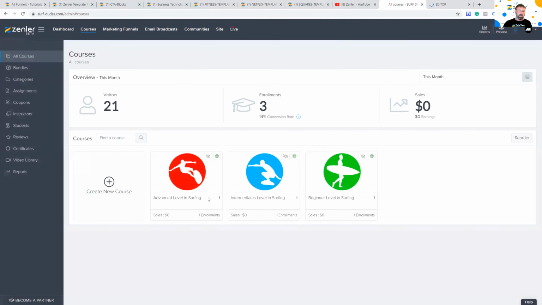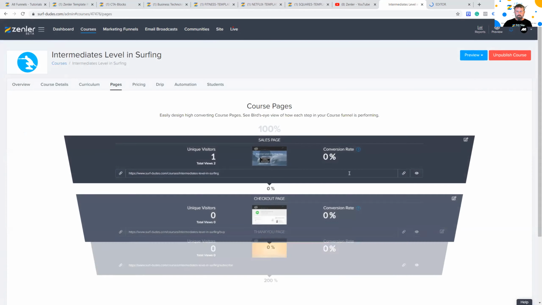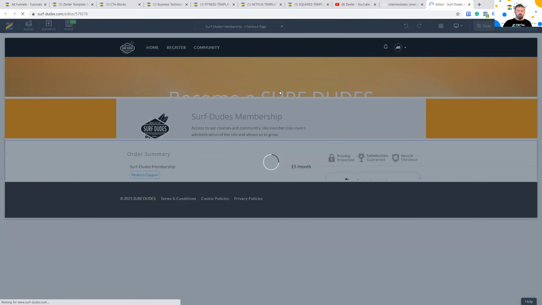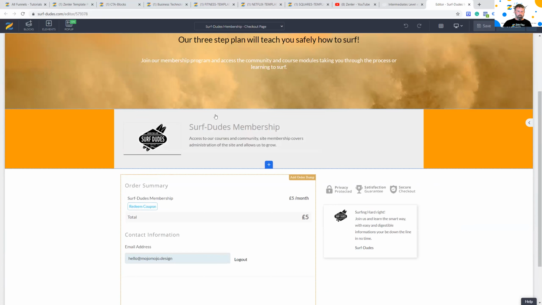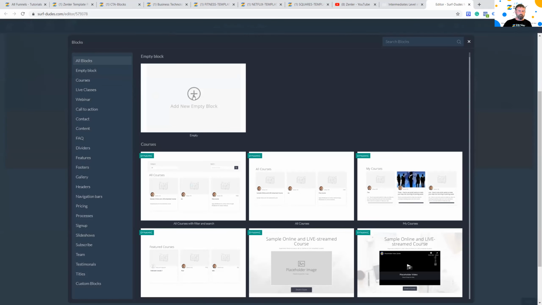So I'm loading the editor. I was going to send them, also wanted them to jump maybe to intermediate level in surfing. I could go to the page there and I could grab the sales page or the checkout page. If I want to send them straight to the checkout page, I'll probably send them to the sales page. And then inside the editor, inside here, I could put a button to that other course. So where this one is, I could come in here and create another block just for this. So let me just add a block in.